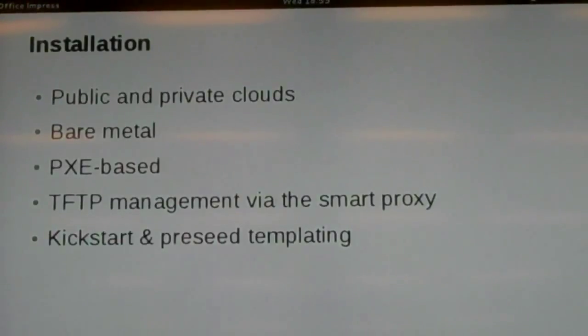So the installation portion is pretty involved, and it really depends on what kind of installations you're doing. So we support bare metal and private and public cloud. So AWS, working on joint support, Rackspace, CloudStack V2, OpenStack, oVirt, libvirt, and then also just straight-up bare metal provisioning via PXE and TFTP, and kickstart and preseed and all of those different variations.